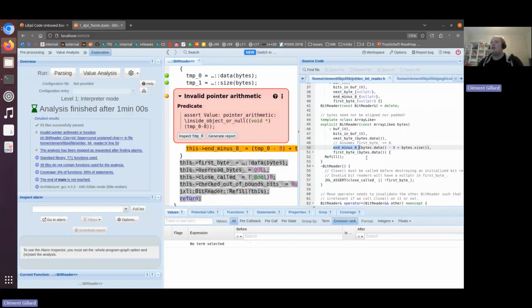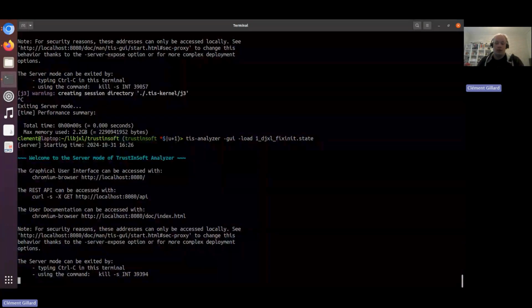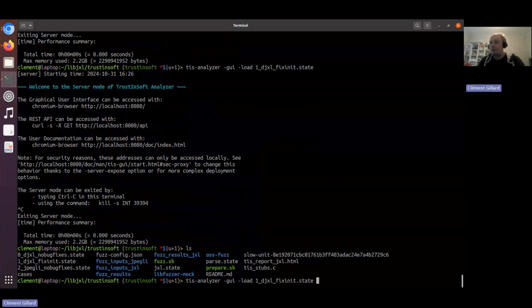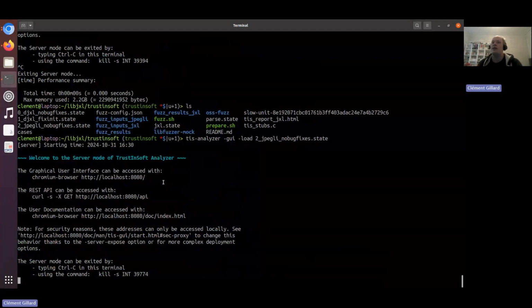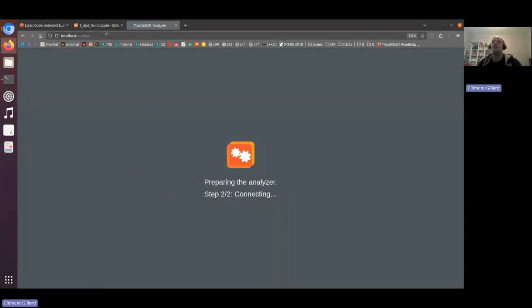So that's it for the JXL part of Libjxl. We have found 5 issues in the JXL module. We have found 1 additional issue in the JPEG part, so let me load that up. Again, this time there is a separate analysis driver for JPEG, and so a separate set of inputs.